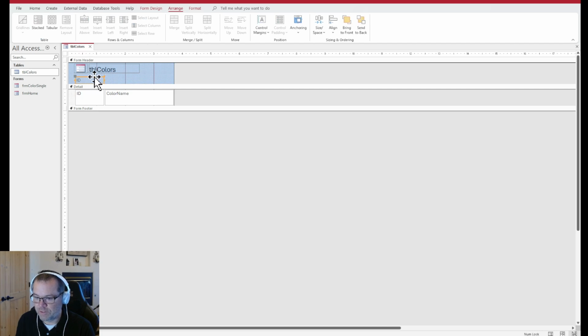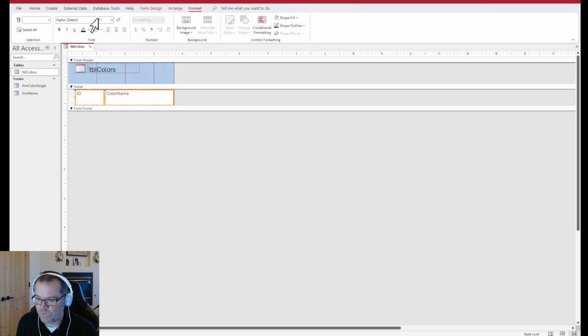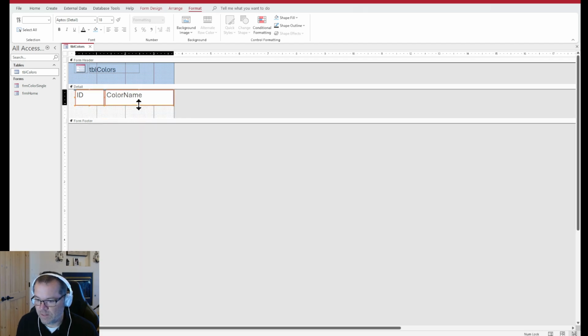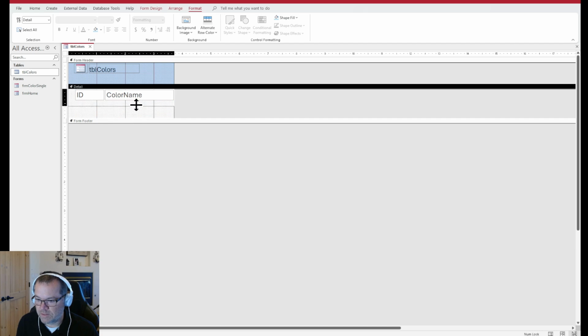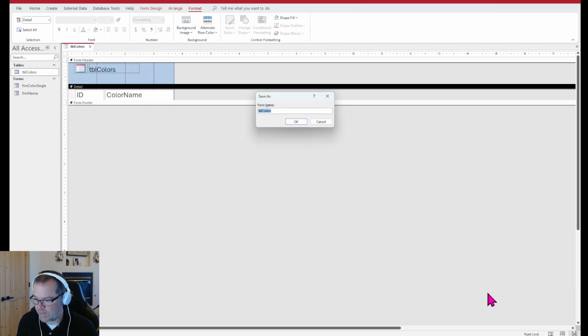These are just labels here. Here's the data that I'm actually displaying. Let's increase the font size. So I'm going to make the font size of these like 18 just for screen purposes. Now let's scooch these up like this, make this, right? And now we're going to save it as form colors multiple.